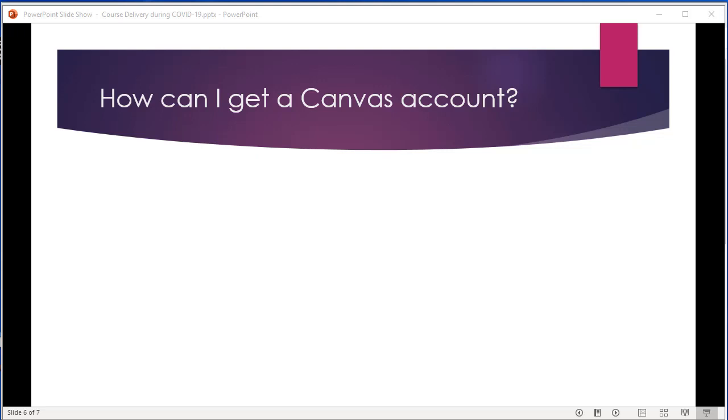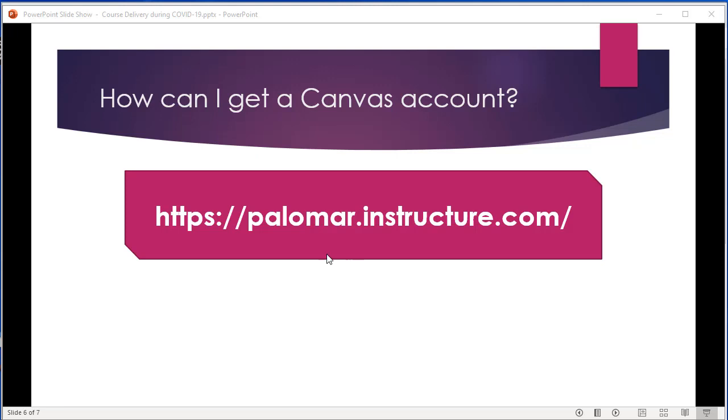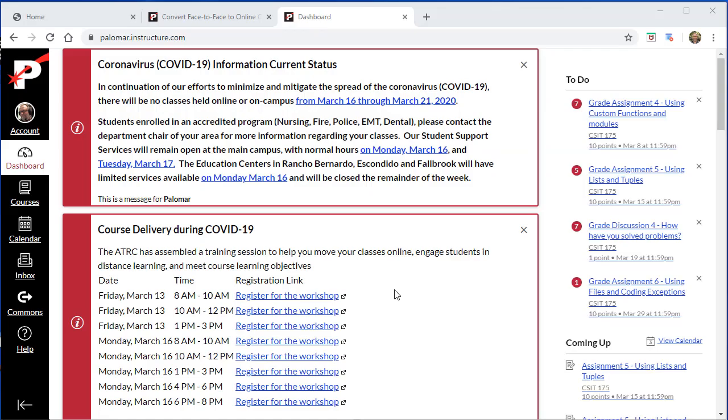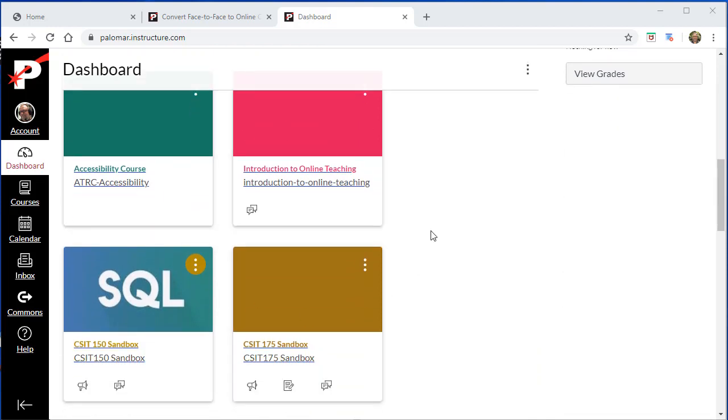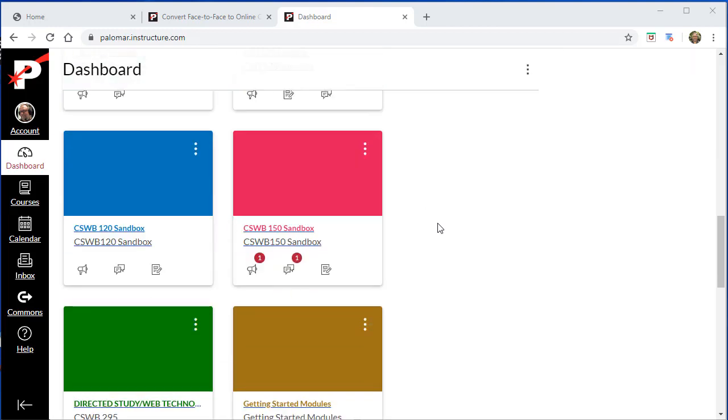So how do you get a Canvas account? One thing you can do is you can go to palomarinstructure.com and you'll be brought to what is now a very busy page because of the COVID-19 stuff. But you'll see a dashboard here of classes that are already there for you. As I understand it, even if you're not using Canvas, a Canvas shell for your class has already been created. So you have something there that's working.